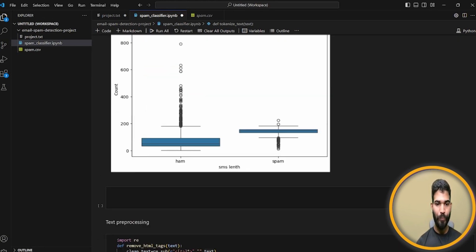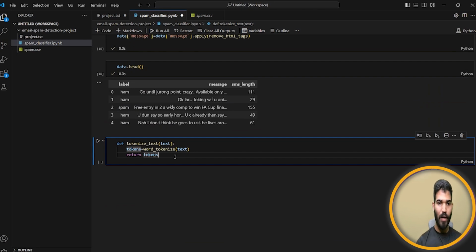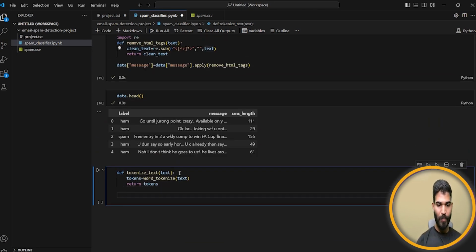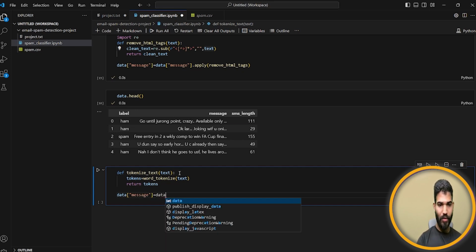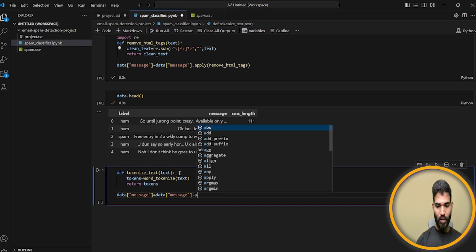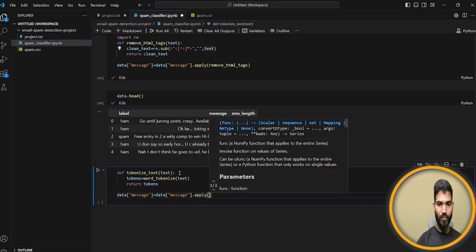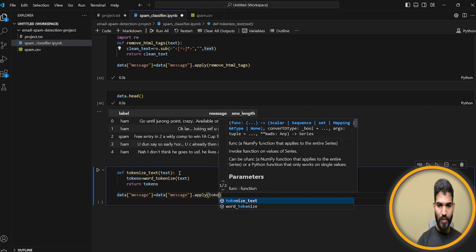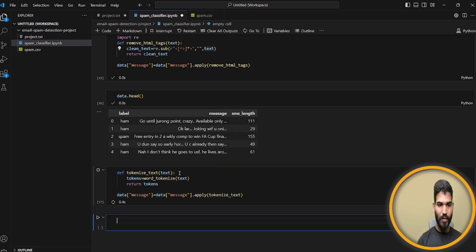So let's apply this also on the message column. Apply this function. data of message equals data of message dot apply, and we have to pass this function, because this function gets applied on all the entries within the message column, so all the text gets converted into tokens. So tokenize_text. Let's run this.